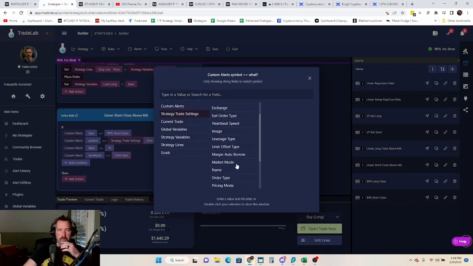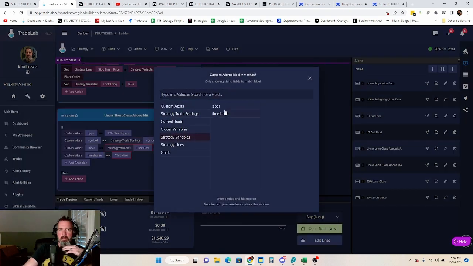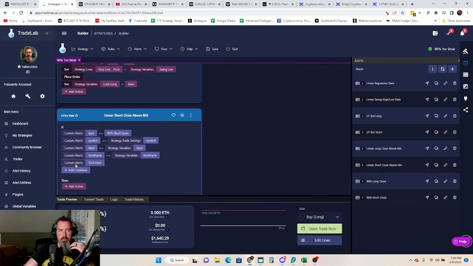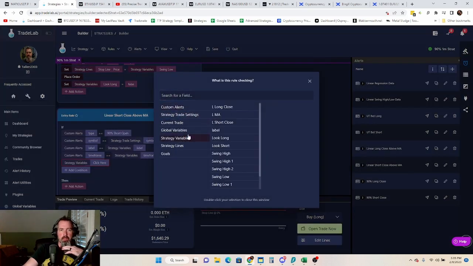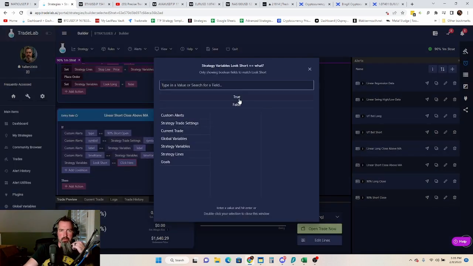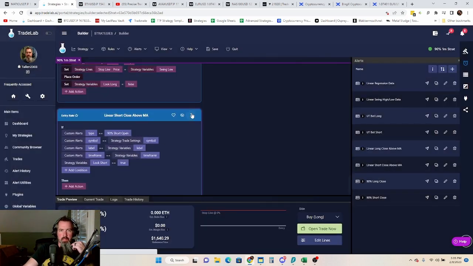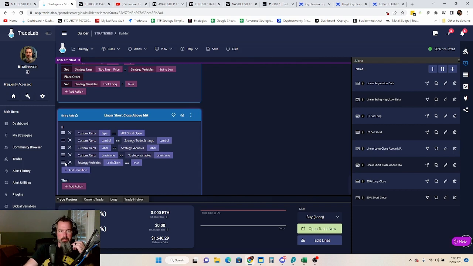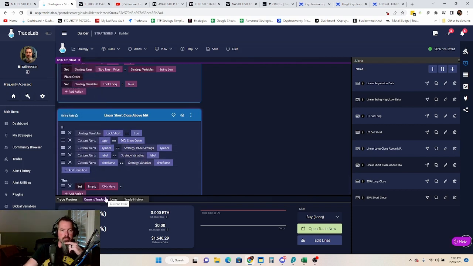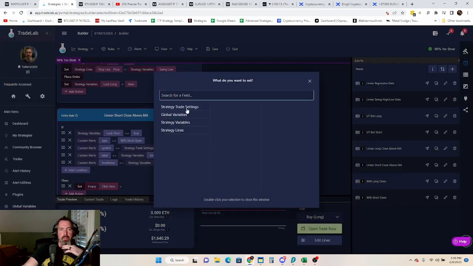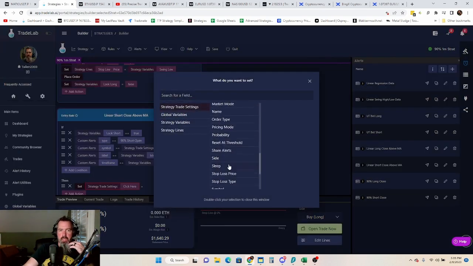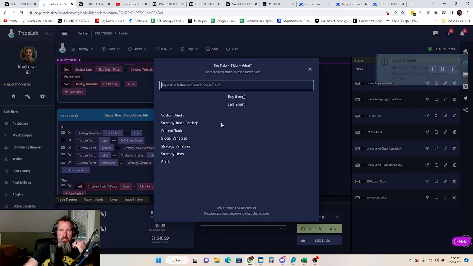Same thing. Symbol, label, time frame, look short. We want that to be at the top. Strategy trade settings side to sell.